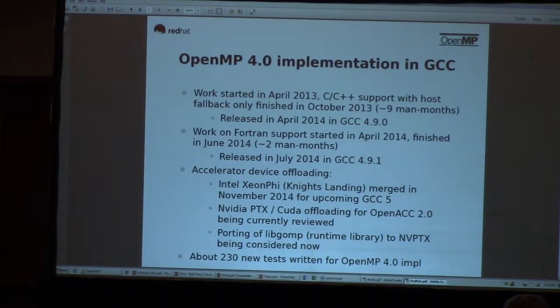Now, we've got the device offloading. It's currently in the process of being developed. Probably the very first thing that's going to get merged is the Xeon Phi, the Knights Landing, and we've got a port for the NVIDIA PTX, but that one isn't quite as far along. We've got to basically port the OpenMP runtime to the PTX, and then it should be there. And some of that work is happening concurrently with the OpenACC stuff.